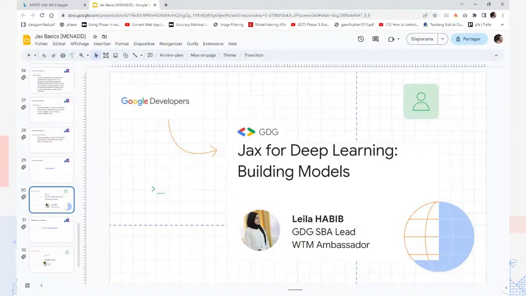So we're always with the session of JAX for deep learning, and this time we will move to building some models. Before digging into the session, you're always with Leila Habib, the GDG CD Abbas leader and WTM ambassador. Today's session will be about coding, how we can train a neural network using JAX and Flax, all the previous ecosystem that we saw in the previous sessions.